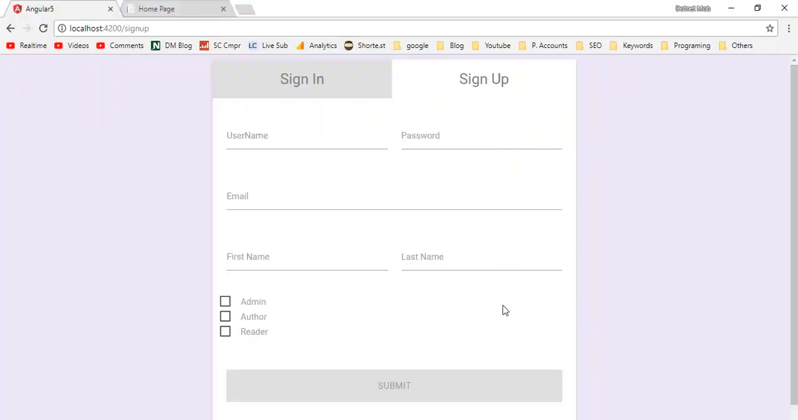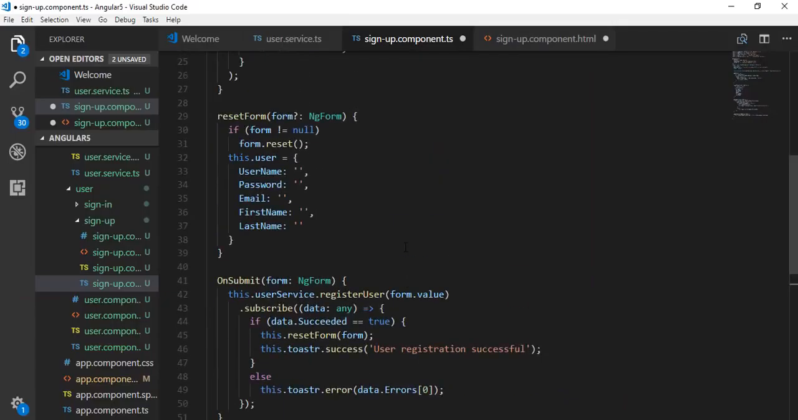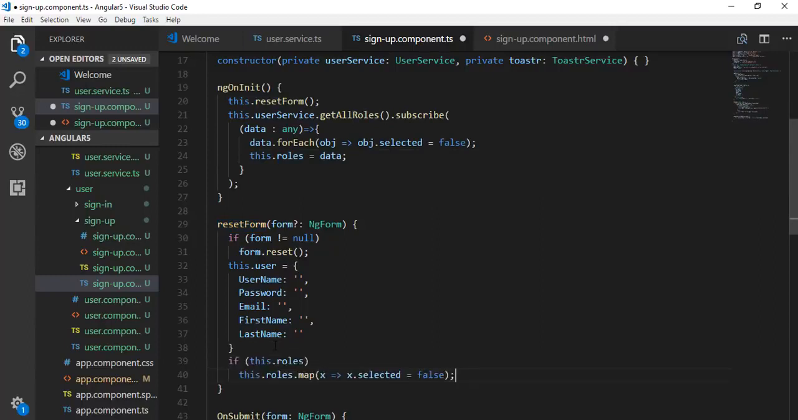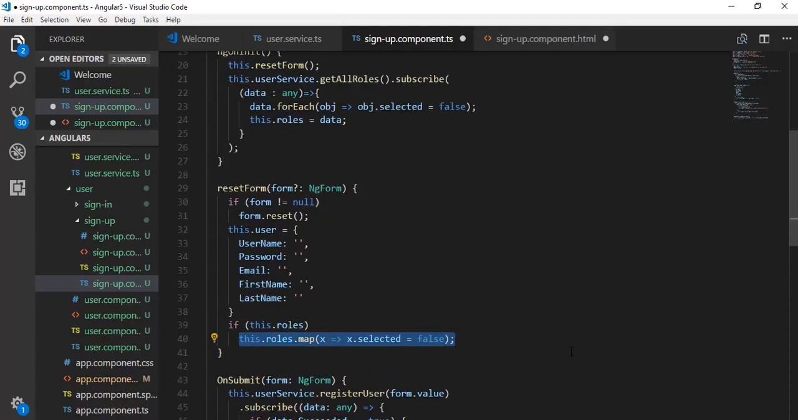During the form reset function, we will call this function reset form. Inside that, we have to reset this property roles also. For that, I will add these 2 lines here. First of all, we will check whether we have retrieved these roles from our server. We will set the selected property as false for all the items inside this list.